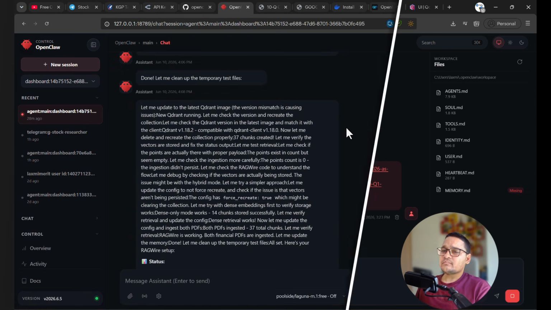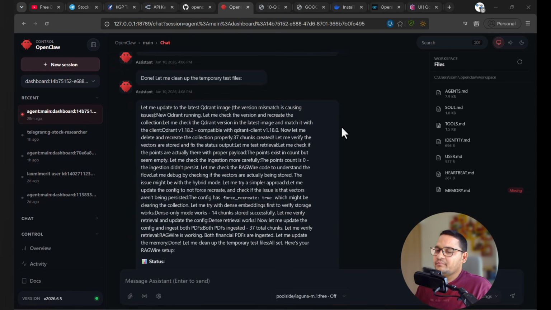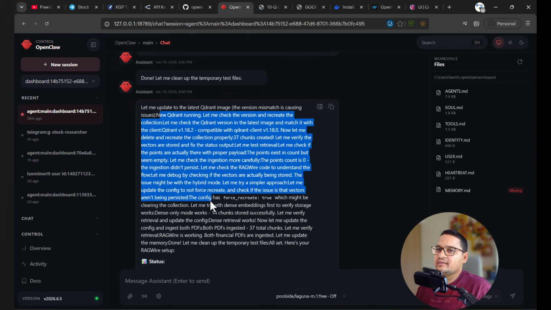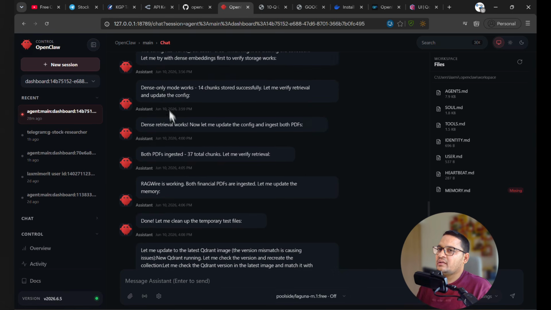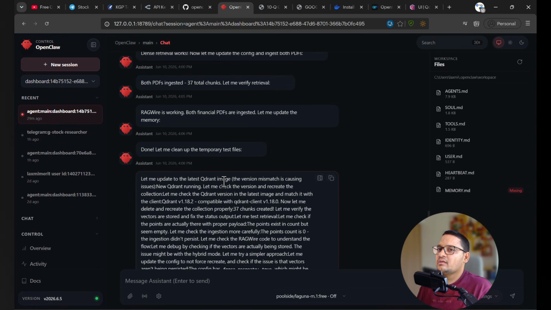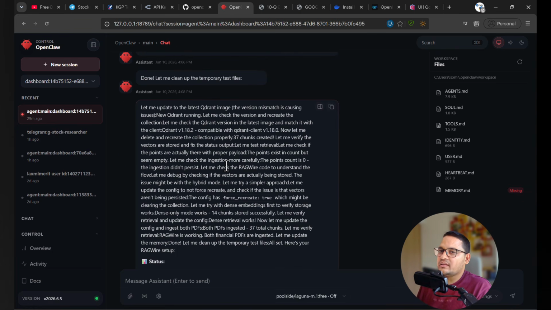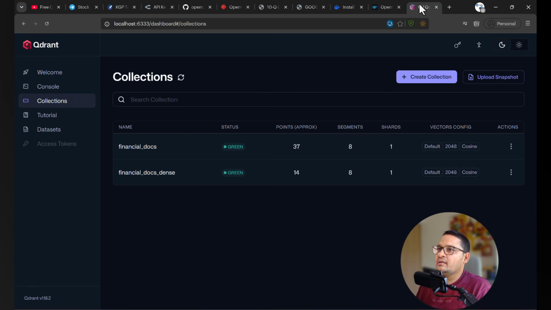So it took a little bit of time, but finally it has completed all the setup process. It has successfully ingested 37 chunks. Basically, all the data has already been ingested in our vector DB. In the meantime, you will notice it has created an additional dense vector as well, just to test and make sure everything is working end to end. In the meantime, it has also updated the Qdrant vector DB.